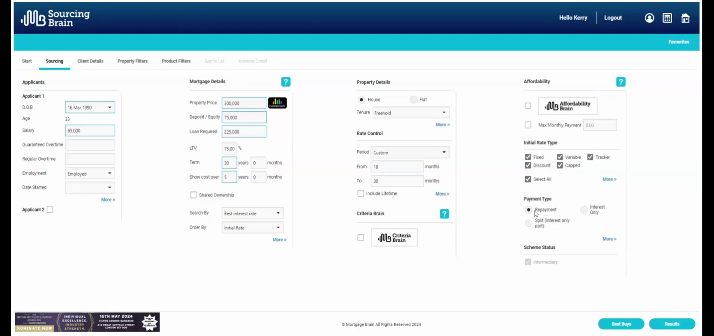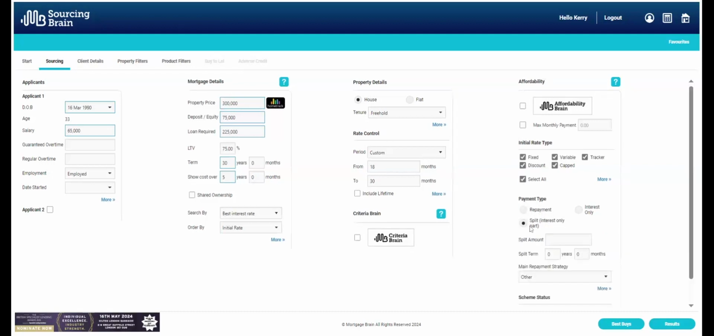Moving down to payment type, you can see here we have the option for repayment, interest only, and split. If you are doing a split loan, please bear in mind the amount that comes into this box here is the interest only part of the loan. Our products and policy team at Mortgage Brain do work very closely with the lenders as well. So if you know the repayment strategy, please make sure that you select that.